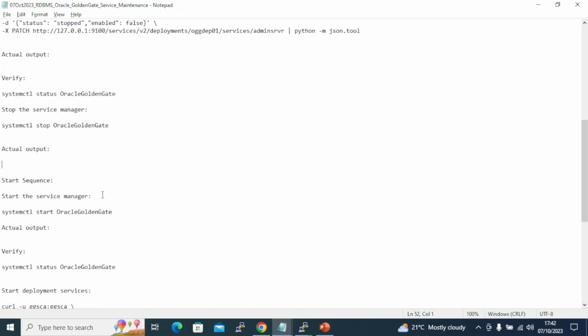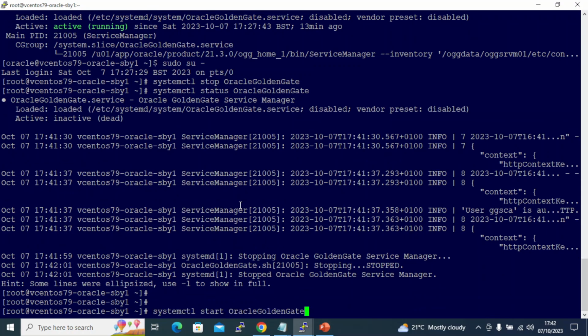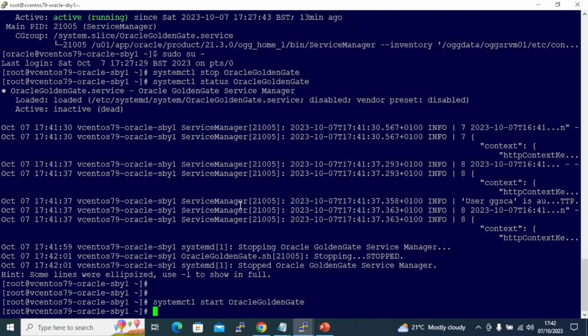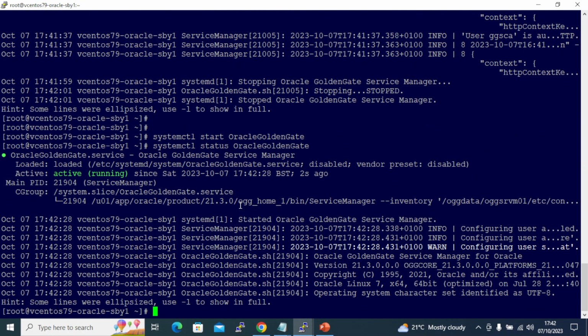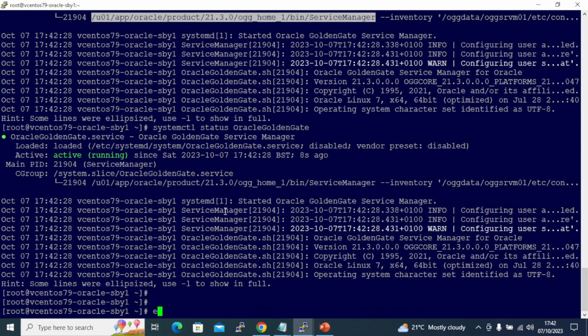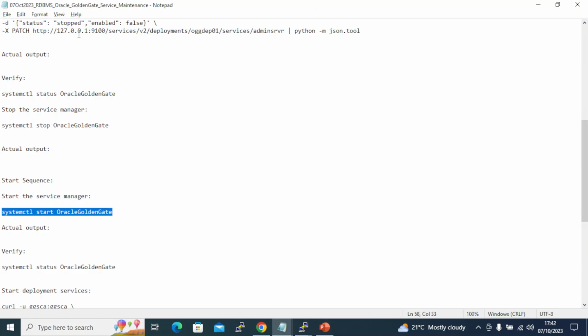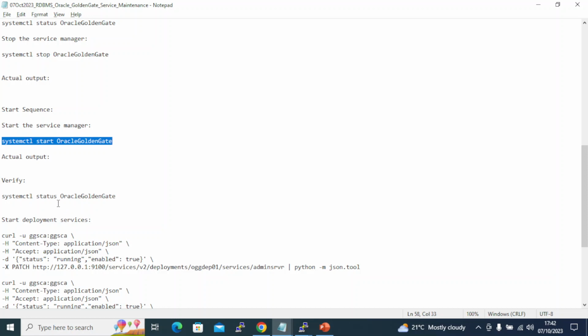Now we are going to start it. How to start it? Let's start the GoldenGate service manager first. This is the command to start the service manager. It's started. You see here service manager is active and running, but you don't see any other services started yet, right? So let's start the other services one by one. The service manager is the last service to go down and the first service to come up, so that we verified.